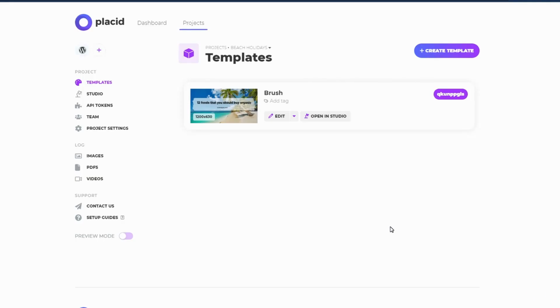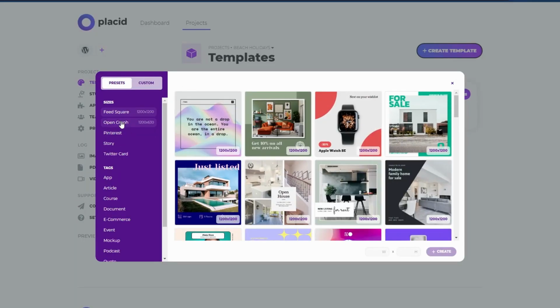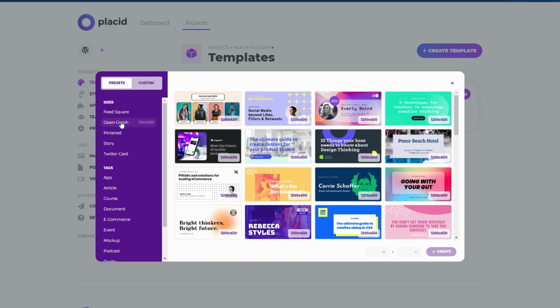So once you're in Placid, you create a template. So I'll create a template. I'm just going to go to Open Graph here because I need something that's sort of 1200 by 630 and that goes well on top of a WordPress post. But depending on what content you're using these images for, you can pick anything you like. We might go with this one here. It says it's a beach hotel.